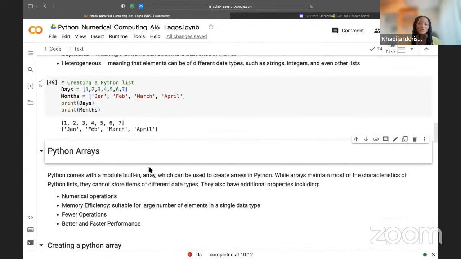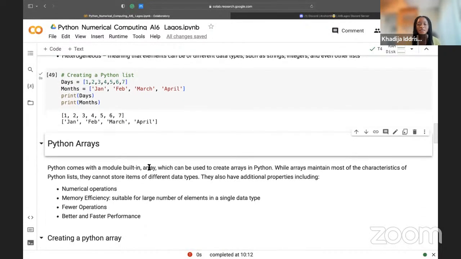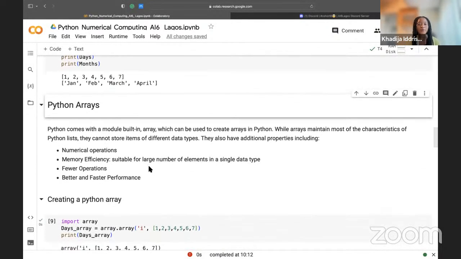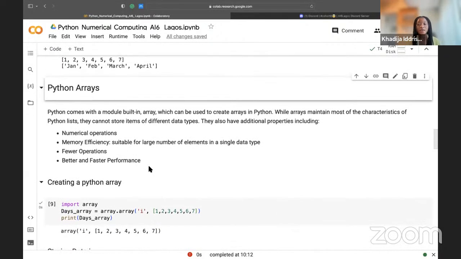Yeah, so now that you've seen Python lists, let's look at Python arrays as well. So aside from NumPy arrays, Python has its own array module that we can use. But let's see how it defines this from a list.